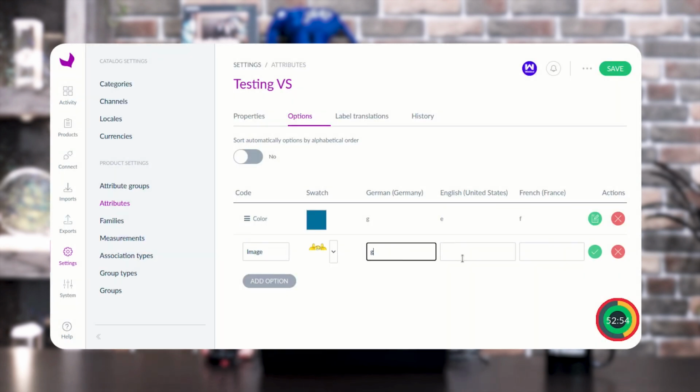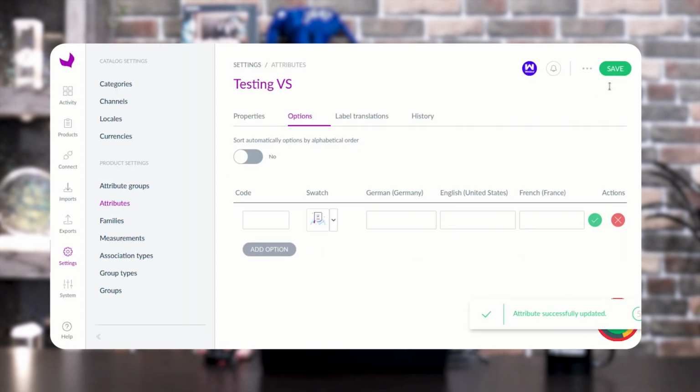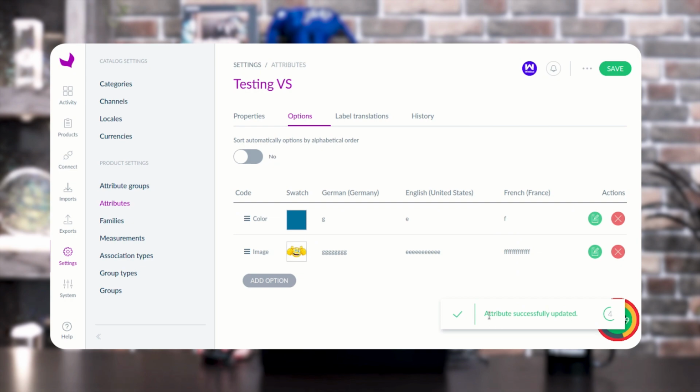As you can see here, we need to follow the same process for it as well, and after that tap over the save button. So I have created two visual switches over here, that is color and the other one is image. After creating these options, I just need to tap over the save option button. Now again you will get this pop-up like attribute successfully updated. Now we have successfully created the attribute.